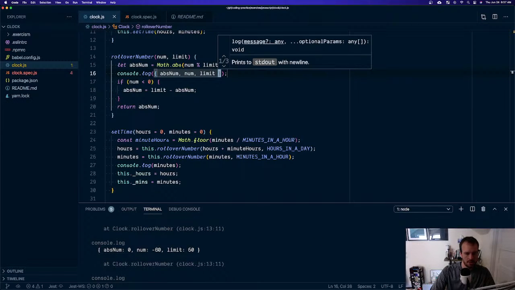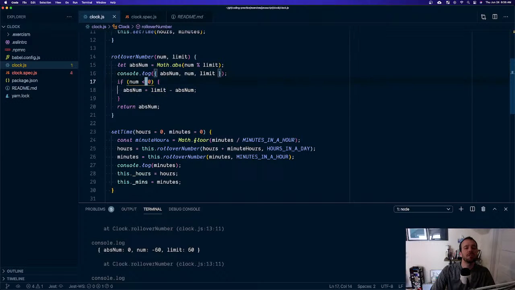Absolute number is -60. Limit is 60. -60 mod 60. Abs number is 0. Number is less than 0. Abs number equals limit minus abs number. Limit is 60 minus 0 is 60. Wait, abs number is 0, but I think abs number is negative. Oh, I'm checking if the original was negative. The original is negative.